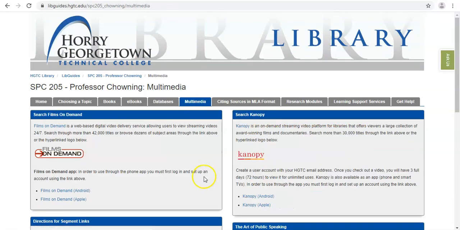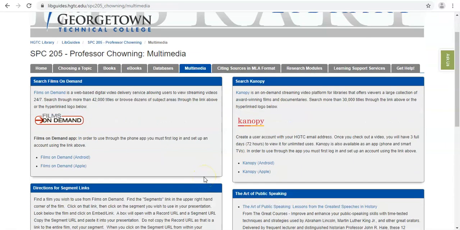Going up to the Multimedia tab, I'm not going to go into one of these right now because hopefully you took a look at these during the informative speech, but Films on Demand and Canopy are the library's 2 streaming video services. They're great for finding scholarly videos on particular topics. I always tend to tell students that Films on Demand is probably the better one to start with, and that's the one I showed you in the informative speech, but you're also more than welcome to use the Canopy streaming service to look for videos.